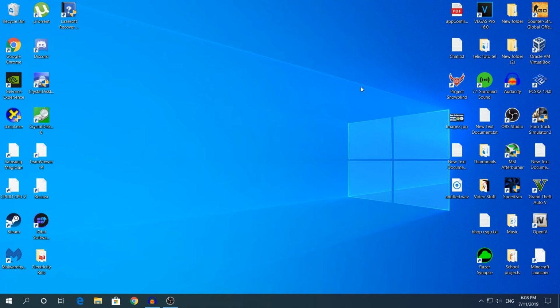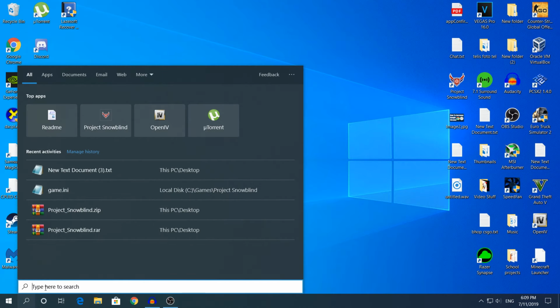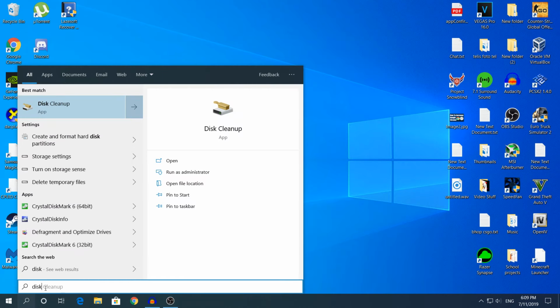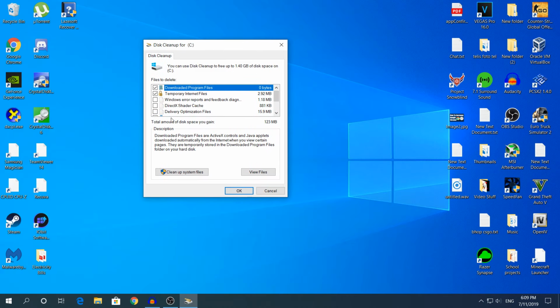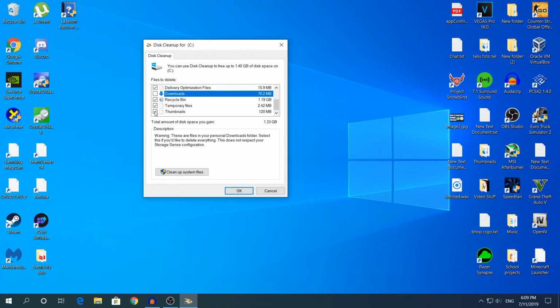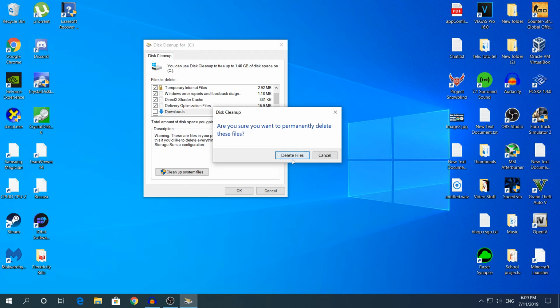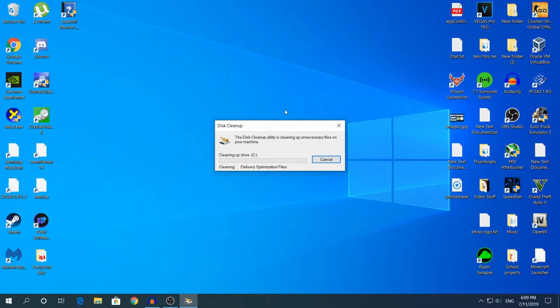And yeah, next we will go back to the search box, and you will type here Disk Cleanup, the first one. You're gonna wait for a bit, and here delete every single option that is here. Make sure you uncheck Downloads. If you have important files and folders there, make sure you uncheck it. I'm gonna delete every single other thing except Downloads. After that, click OK, and then click Delete Files. Make sure you do not delete the Downloads folder if you have important files there.